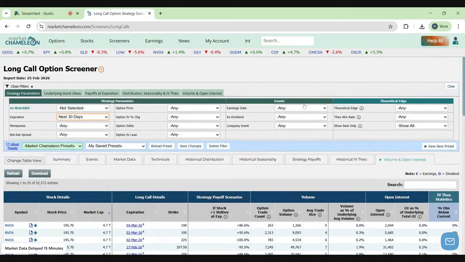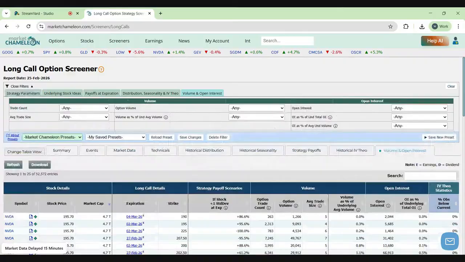So let's go up here and click on volume. And we have these trade counts, average size trades, option volume, and even volume as a percentage of the underlying average volume. So the trade count lets us look for a minimum amount of trades or a maximum amount. The idea there is if we want to see lots of trades, we could say, well, I want to see at least 50 trades.